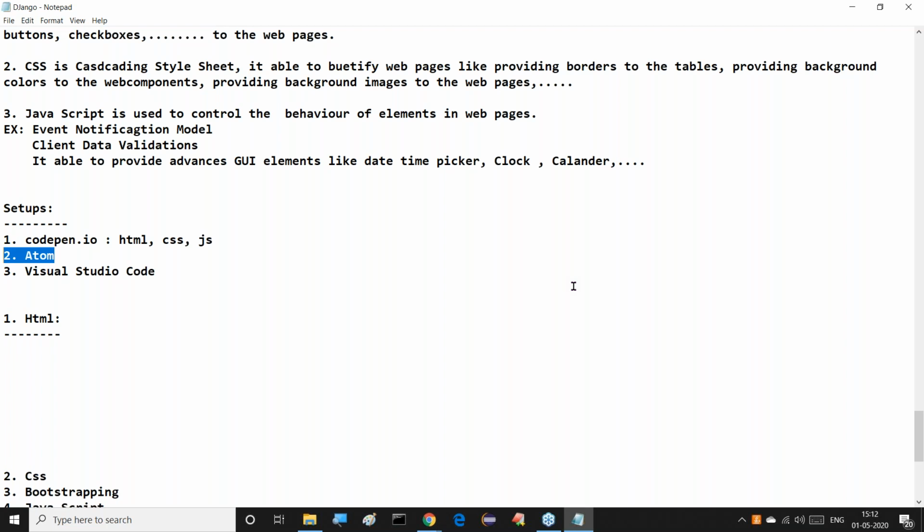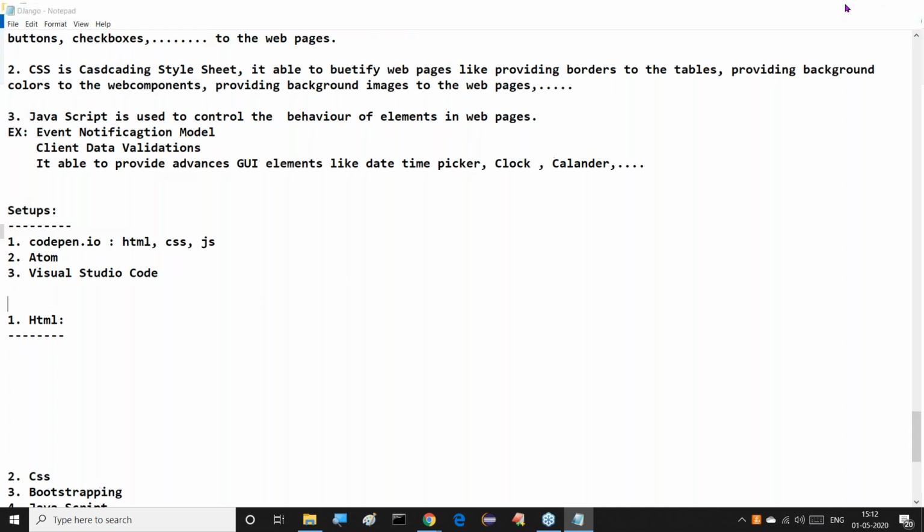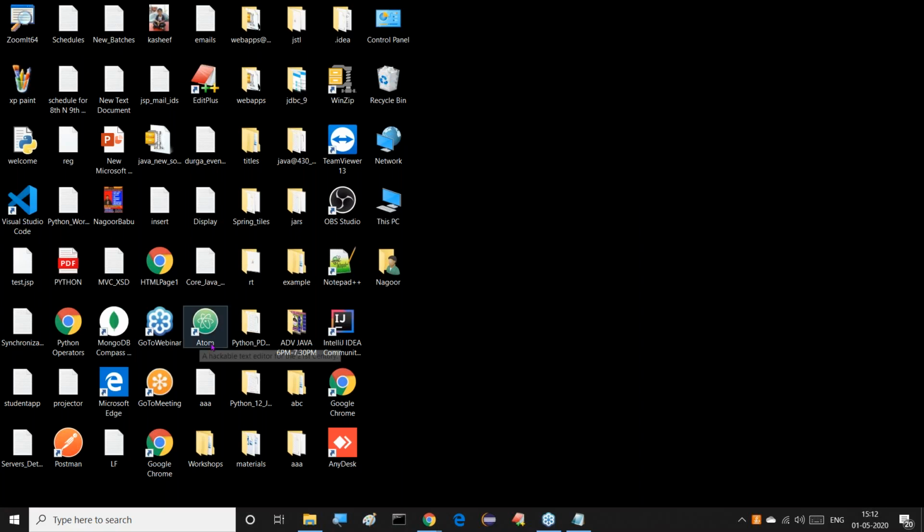Maximum up to this, HTML and CSS coding I'm going to do with Atom. Atom provides a very good look and feel, and we are able to see that effectively. Now let me check how to download and install it. My system already had Atom installed, as we can see here. Now let me uninstall it.